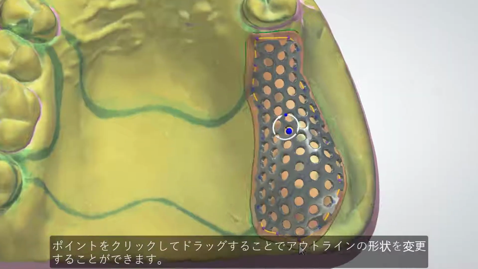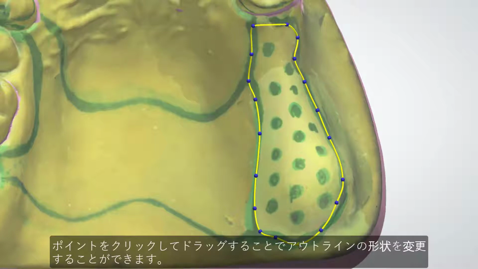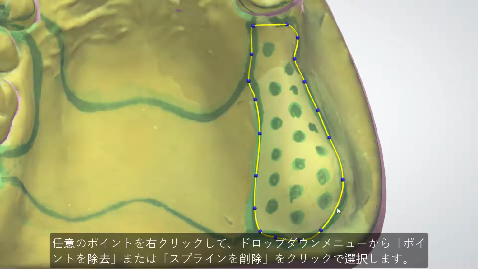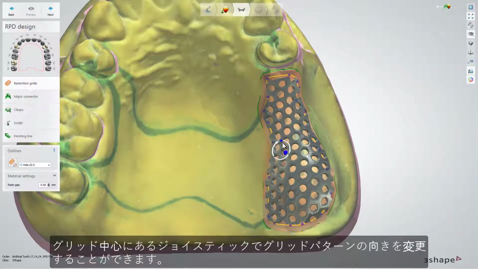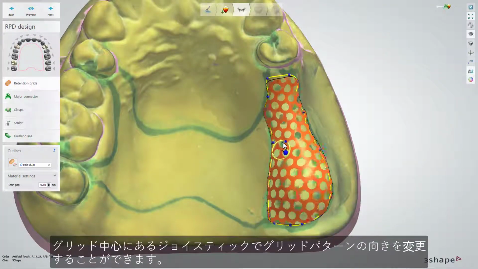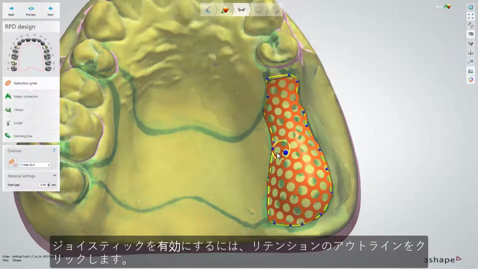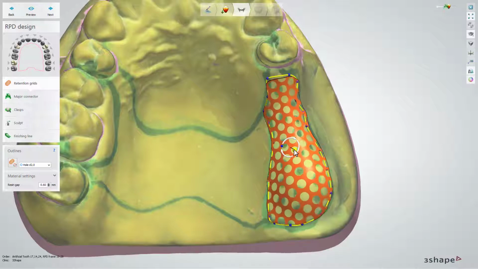You can also change the shape of the outline. To do that, click on any point and drag it to a new direction. The same goes with removing a point or whole spline. Right-click on any point and from the drop-down menu choose either Remove Point or Delete Spline. It is possible to change the grid pattern's orientation with the help of a joystick. Activate it by selecting the respective retention outline with a mouse click.